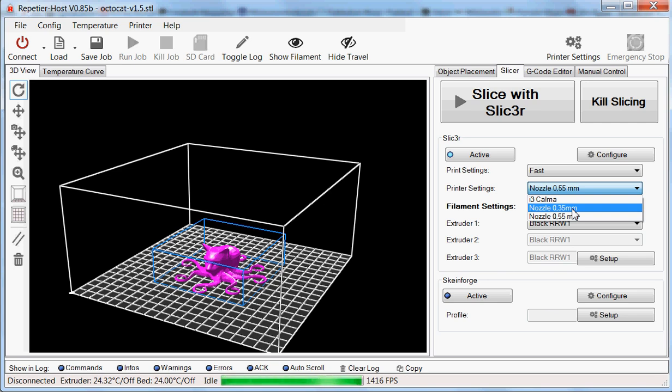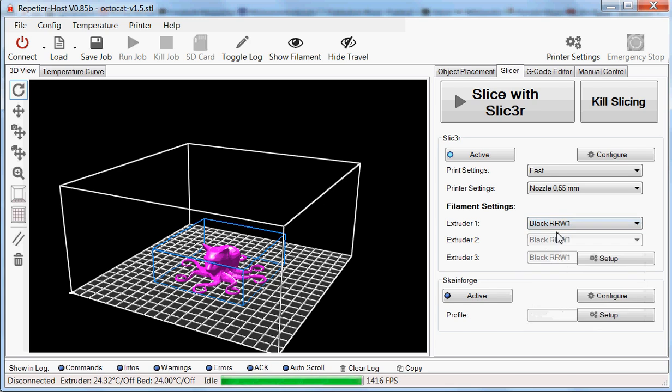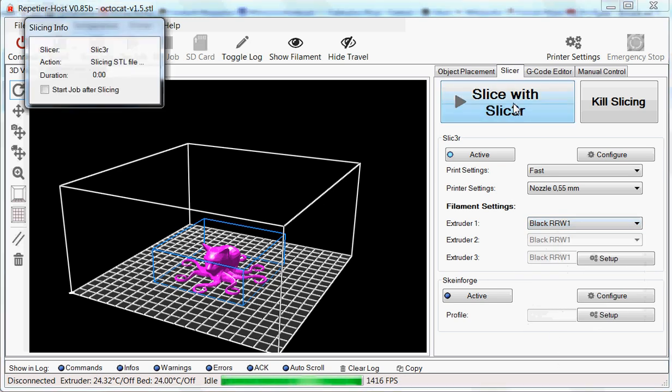To a certain degree, if you physically have a 0.5 nozzle in your printer and you tell Slic3r that it is, for example, 0.35, then it will behave as if it were a finer nozzle. For now, we just take the nozzle 0.55. And the last thing I do is to set the filament. I made profiles for different colors. And for now, we just take black. And then slice with Slic3r.